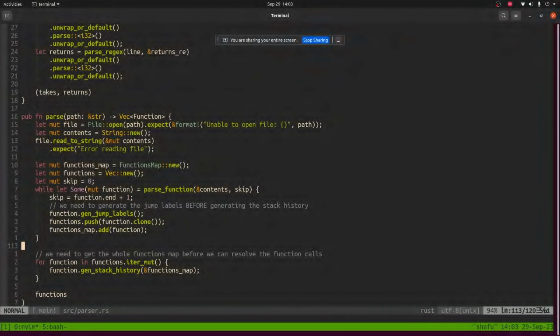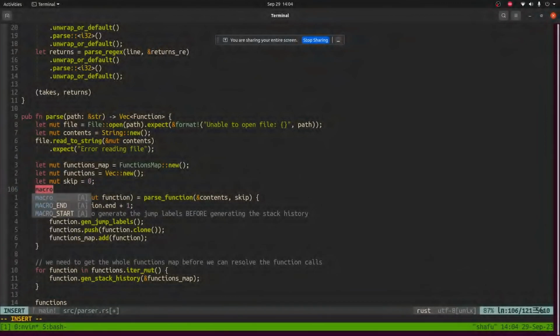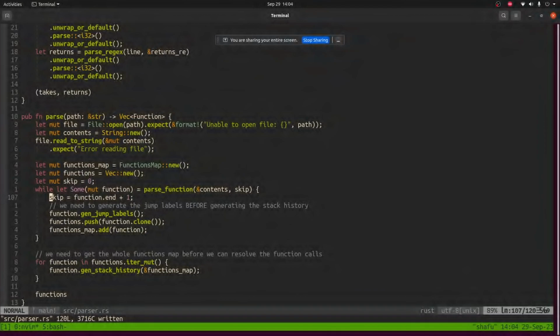But how it works right now is we call this parse function, and the parse function takes in the file input, returns the contents, and then we parse out each macro. And just by the way, why do I call it function in the repo and not a macro? Because macro is a Rust keyword. So in your head, just replace the word function with the word macro.